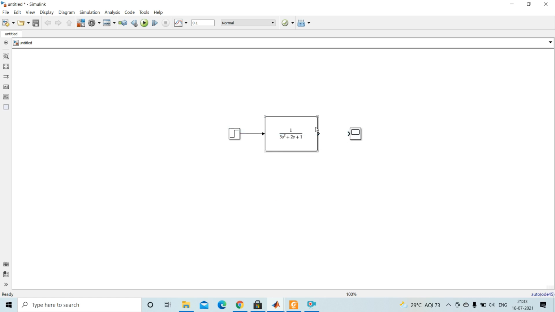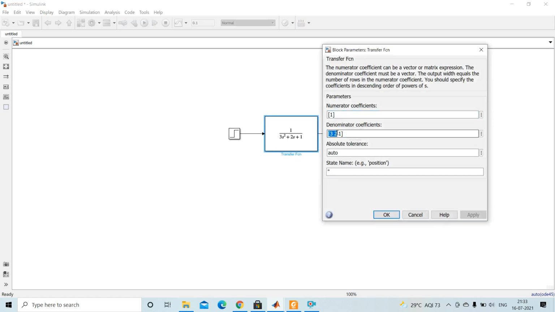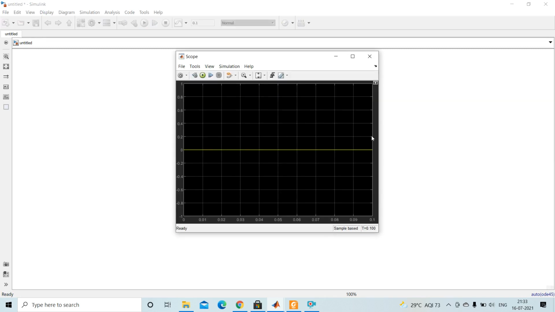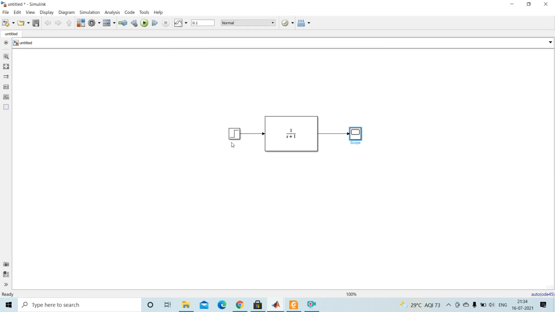Just connect these two. Make it 1 by s plus 1. So I will write 1 1 in square brackets. Apply it. It is 1 by s plus 1, then simulate this. From the scope you can find the step output. So what is the step output? From 0, for all the time, you are getting a constant output.